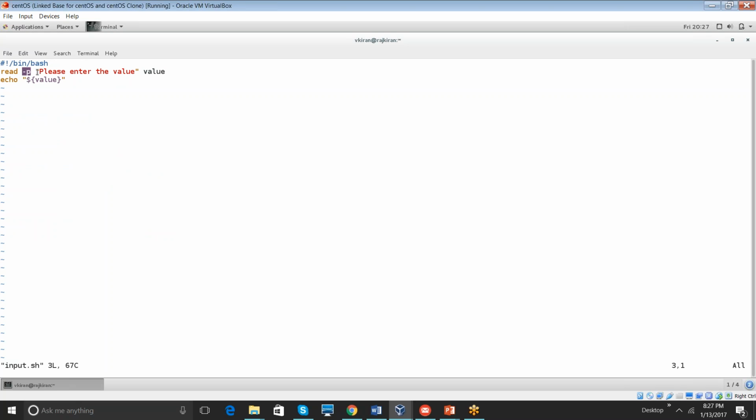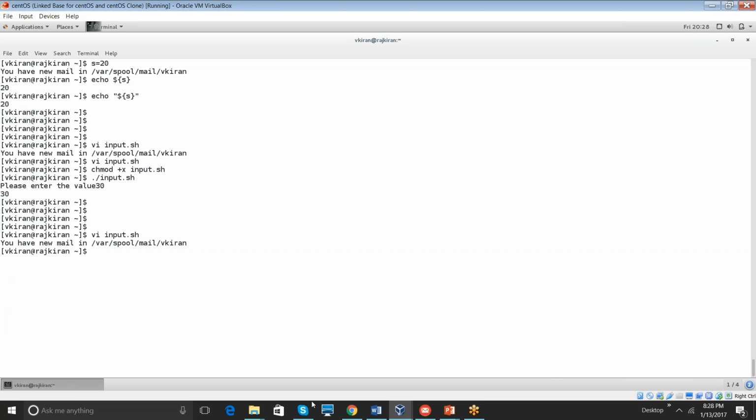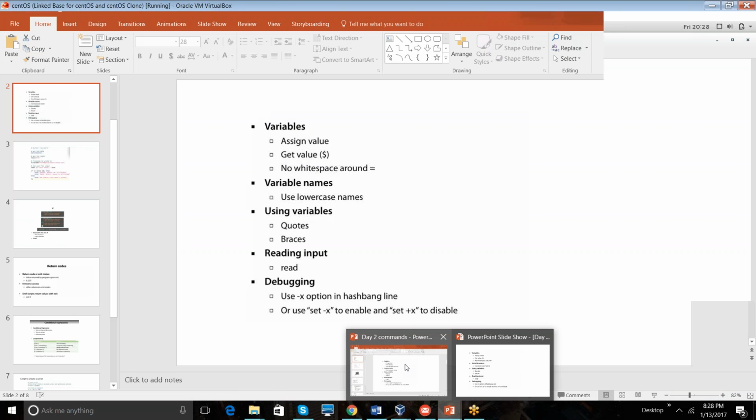-p is for prompting a user with a certain text, and we have the printf statement in C, or even in Java, system.out.println. In C it is printf. So simply, the same as that, you can use read and prompt a user with a value. So we are done with how you can use read.